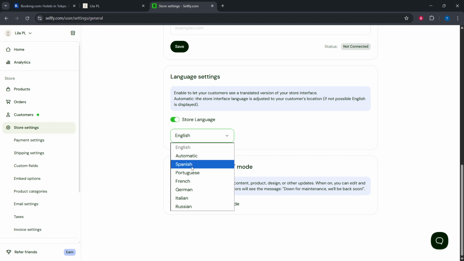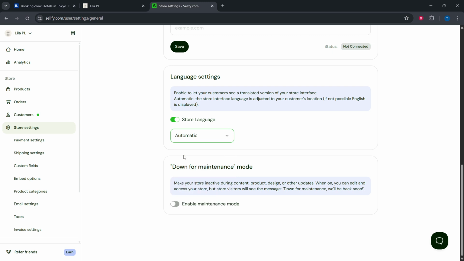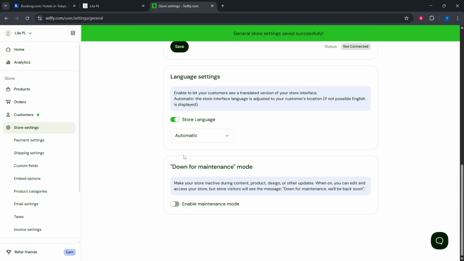You'll see a selection of languages that Sellfy supports. Currently, the platform offers several choices, including Automatic, English, Spanish, Portuguese, French, German, Italian, and Russian. Choose the language that best suits your needs. For instance, selecting Automatic allows the store to display the language based on the visitor's browser settings, which can be a great way to accommodate a diverse audience.